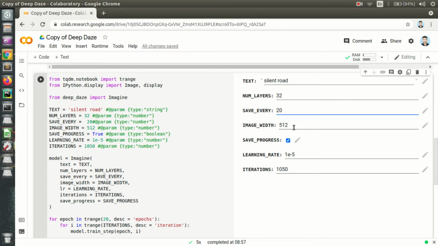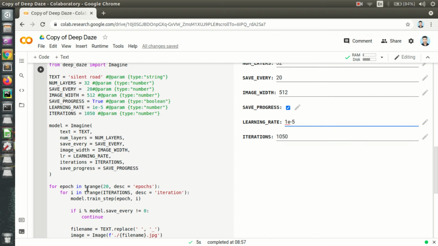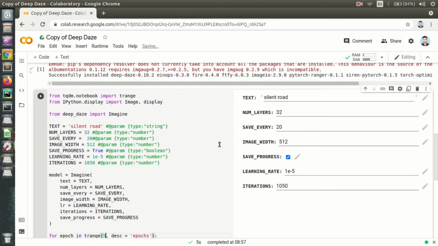Image width is equal to 512, learning rate we keep as it is and the iterations also we keep as it is. Now the model trains for 20 epochs, but it will take huge time. So what I will do, I will just train it for 5 epochs. So it will save our time. Okay, so now all done. Now we can start our training.